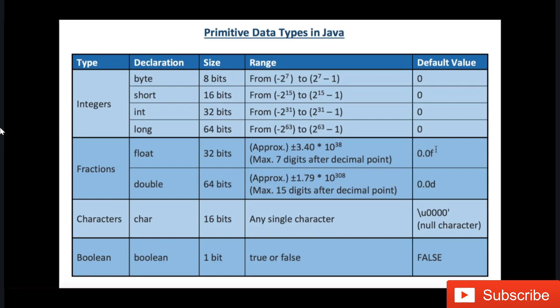The default value for float is 0.0f, and for double it is 0.0d. Now what is this f and d over here? For float, whenever you initialize the value, you have to add this small f at the end to specify the value is float. That's a compulsion. For double though, you can add this small d at the end, or you can skip it. That is not compulsory.